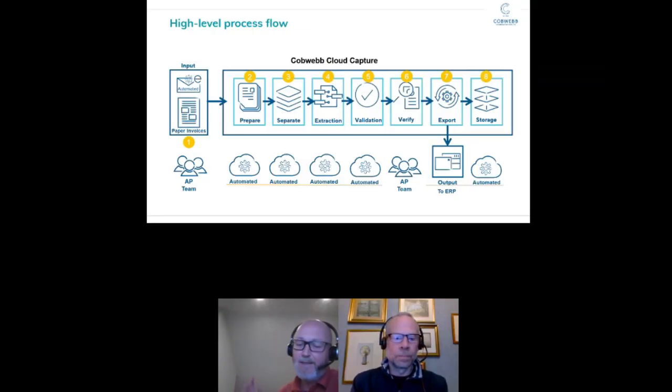But let's say that a piece of information that's extracted, the system isn't 100% confident on. Is that an 8 or a B? Is that a 1 or an L? If it lacks confidence in the extraction, then that invoice is going to be queued up in the interface that John's going to show you, for someone in AP to come and have a look at it. Once they've had a look at it and pushed it on its way, then that automated piece picks up again.